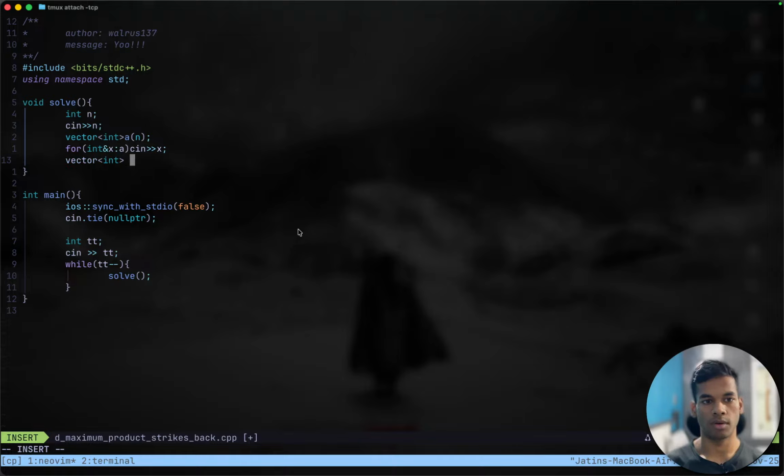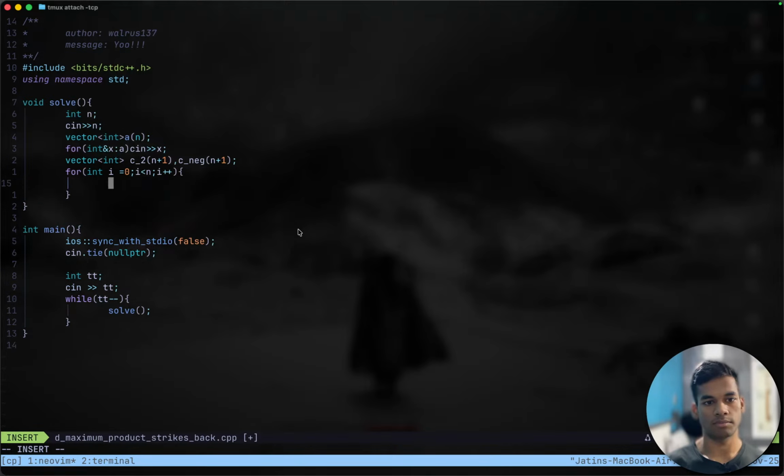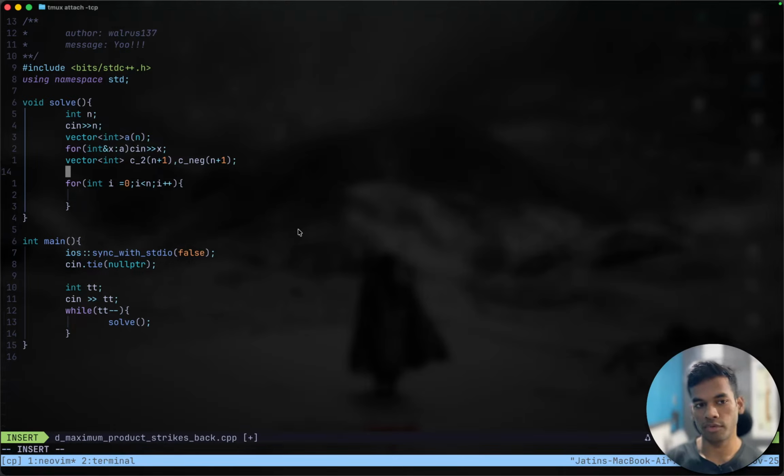Count of 2 makes sense. Size would be n plus 1 because we want this to be a kind of prefix, and count of negative, size would also be n plus 1. So then for int i equals 0, i less than n, i plus plus. And also we would like to keep the count of zeros that we have seen. That makes sense. Yep.